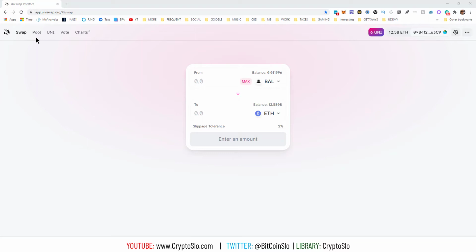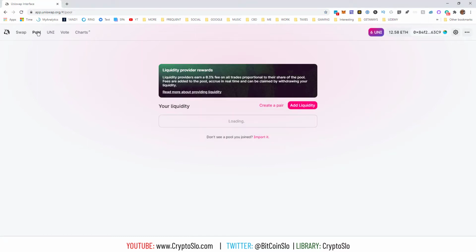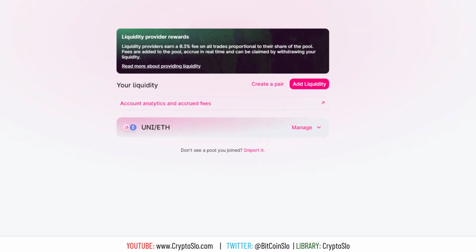So let's get started. Go over to uniswap.org, click on pool, and this gives you the pool tab. And then it loads up whatever pools it thinks you have. Okay. So in this case, I'm in the Uni ETH pool, but I'm going to use SLEEP because there's still a little SLEEP left from the other day's degenerate activities.